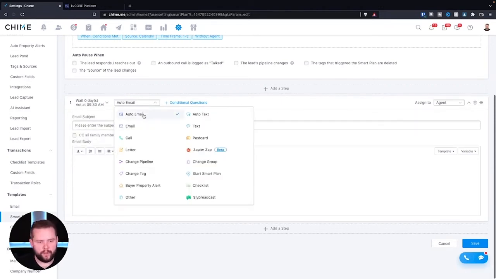You can choose auto email, auto text, a manual email, manual text, a phone call, automated postcard, automated letter, Zapier integration. You could change the pipeline, change the group, change the tag. You could start another smart plan. So if you want to start a different smart plan, say this one ends and you want to start a new one, you can do that. You got the buyer property alert. So if you want to add a property alert from here, you can do that.